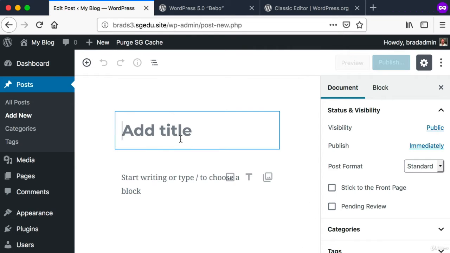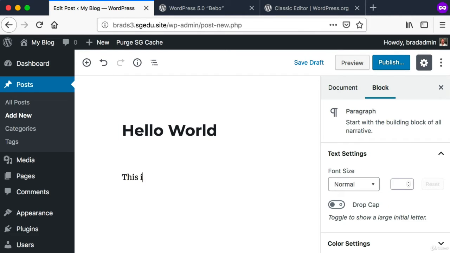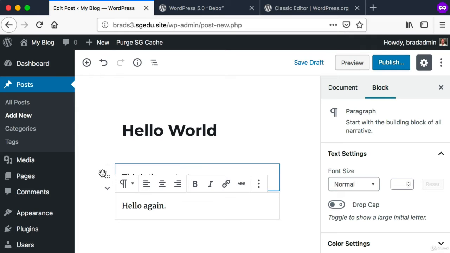You can add a title here. And then down here we add our content, right? So you can say this is content. Now, here's the interesting thing about the new editor. If I push enter or return to create a new paragraph and say hello again, it actually creates separate blocks. That's the term that WordPress is using for each piece of content now, a block.